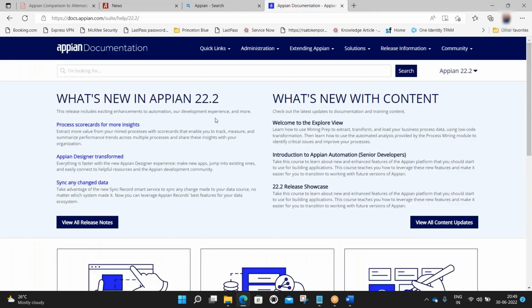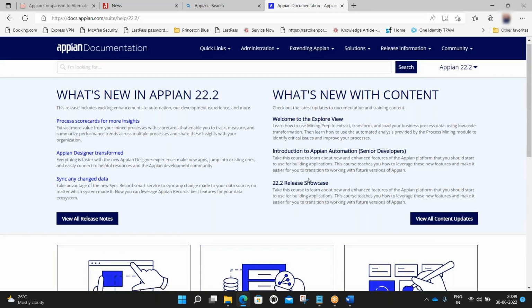Here you can see Appian 22.2. It has just been released, and you can see it will support almost 7 to 8 versions. Okay, 22.3, which means it was released in July or August.